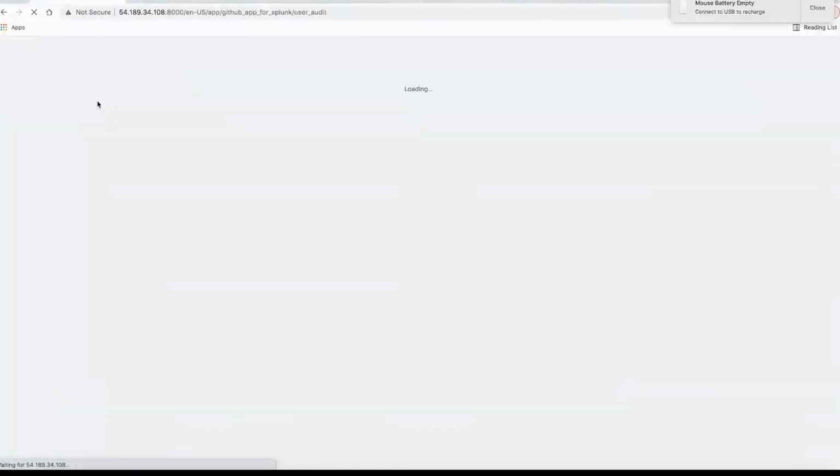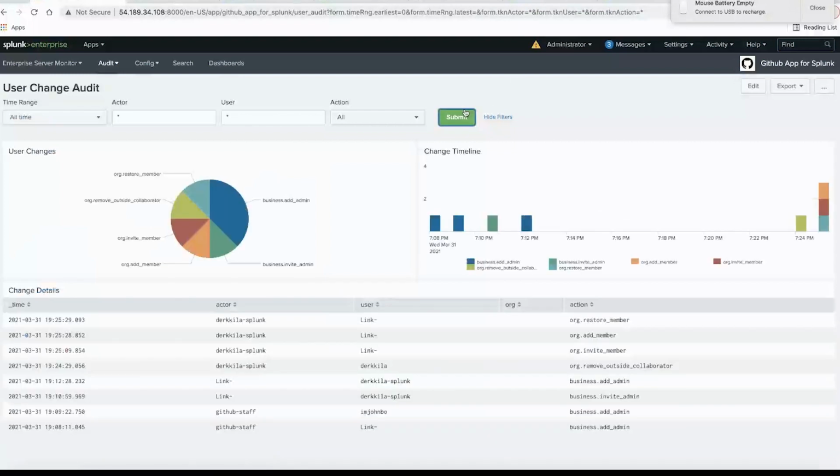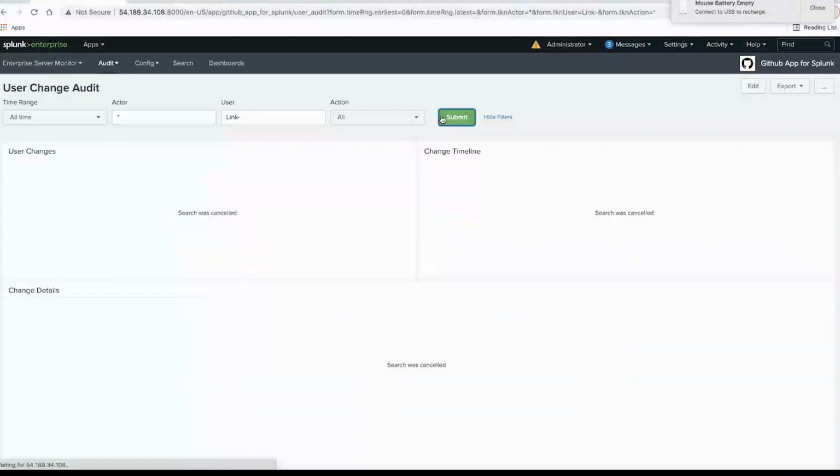And then to finish out the audit log portion, there's the user change dashboard. This lets you really dive into what's been going on with individual users. So if you suspect some security incident, or you're trying to figure out why a person may not have the access that they used to have, you can go through and see all of the user changes that have happened. Or if you really want to look for a specific user, in this case, let's look for Link. And we'll look at all actions that have been taken on Link's user account.